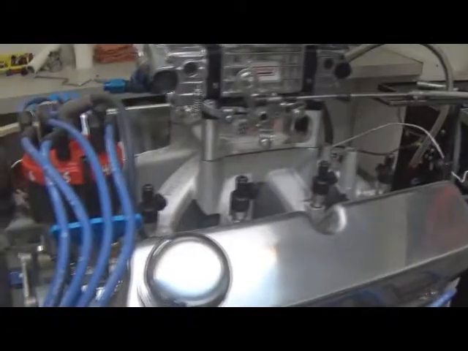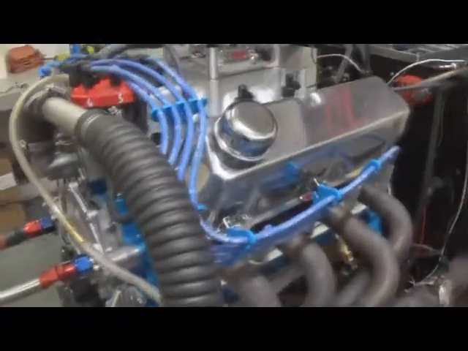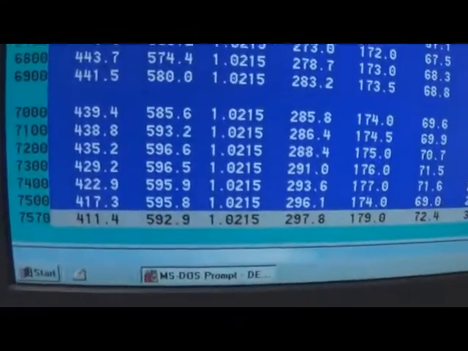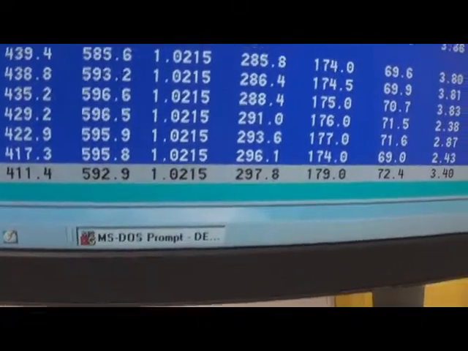And it's untouched, it's just a raw manifold. Got a 1050 on top of it. And this is a pump gas motor, so done all our running. As you can see, it makes decent power there. 596, 95, real flat up in there.